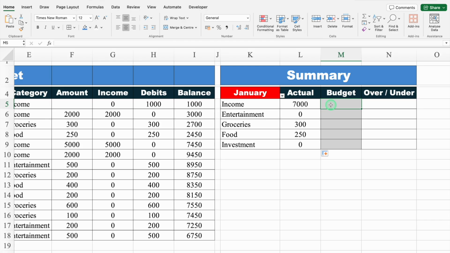Budget. For income, I'll take the same amount, plus or equal to actual. Enter. For entertainment, groceries, food and investment, I'll take some random figures. So I've taken some random figures over here, over or under. Let's insert the formula and formula will be plus or equal to budget minus actual and we will hit enter. We'll drag this down. So we got all the amount. Budget of entertainment was 1000, but we haven't spent anything. So we saved 1000. In the same way, budget of groceries was 2000, but we spent 300 only.